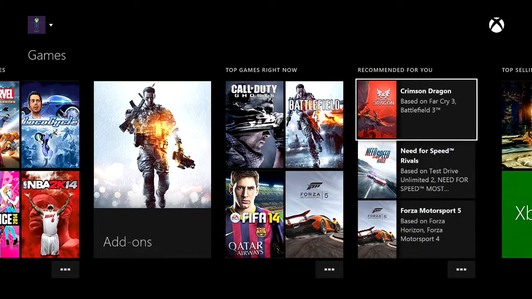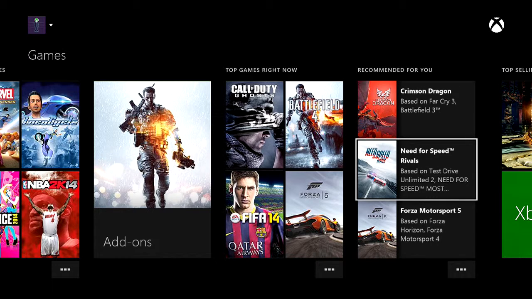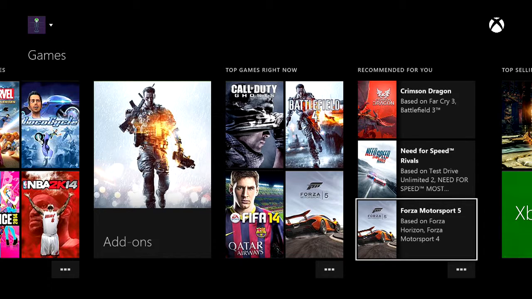So every time when you play a game, it will recommend a new game based on a game that you played. So it's pretty much recommending me Crimson Dragon because I played Far Cry 3 and Battlefield 3. It's recommending me Need for Speed because I played Test Drive 3 and Need for Speed Most Wanted. And it's recommending me Forza Motorsport 5 because I played Forza Horizon and Forza Motorsport 4. I love the Forza games.